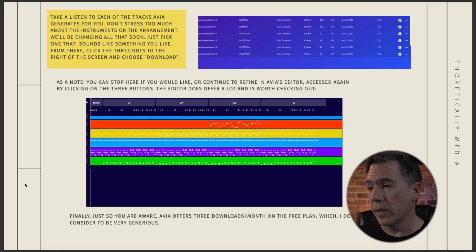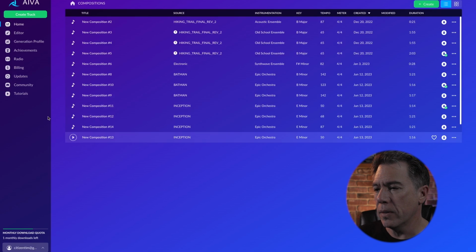Once it's done processing, you'll have a couple of options to choose from. Don't stress too much about the instruments or the arrangement. We're going to futz and play around with all of that later on. So what you're just basically listening for is something that sounds in the ballpark of what you're looking for. So let's give a listen to the first one, just a couple of seconds.